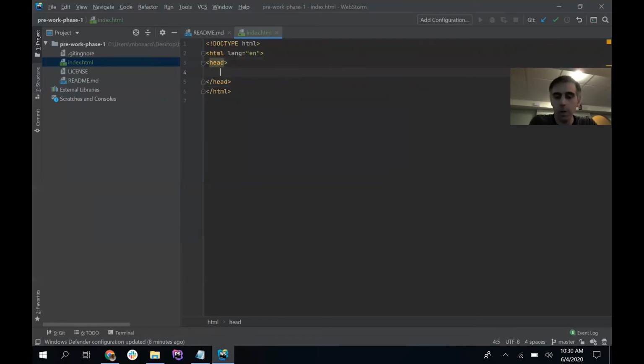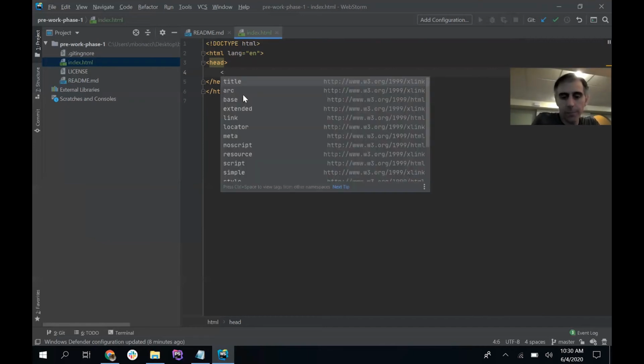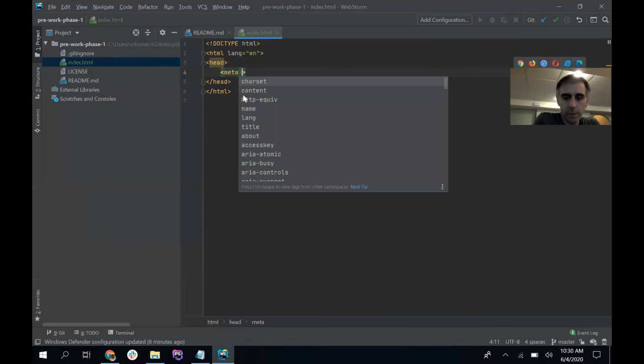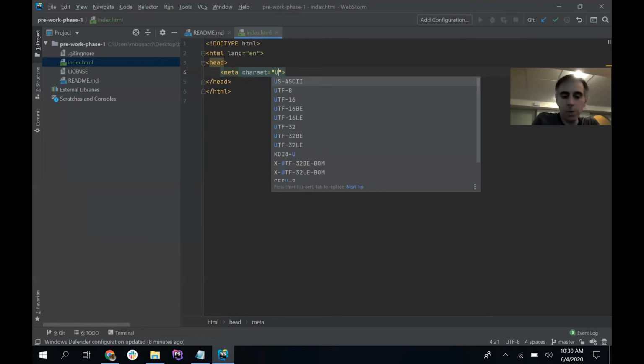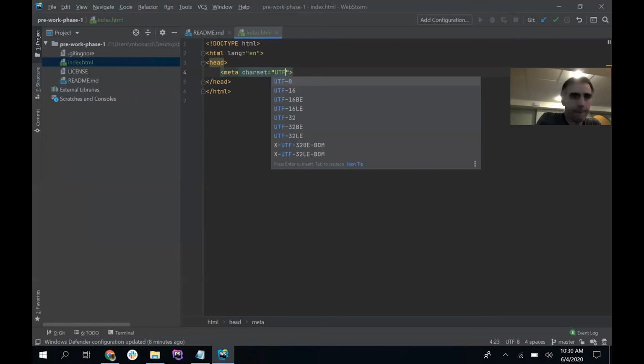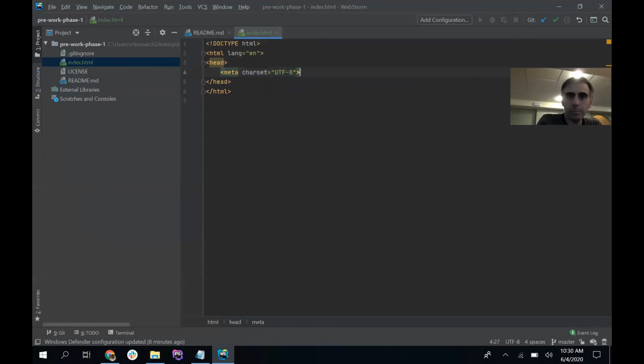And in our head, we're going to define a character set with a meta tag. Char set equals UTF-8. Now that includes all the characters in all the languages on the planet. And then we're going to do a title tag. So in our title, we're going to say this is pre-work, phase 1. And then we're going to create a body.